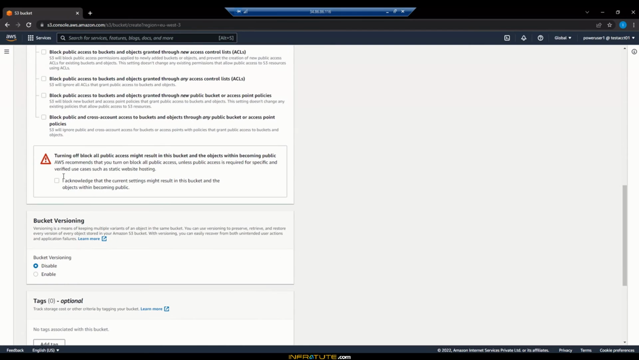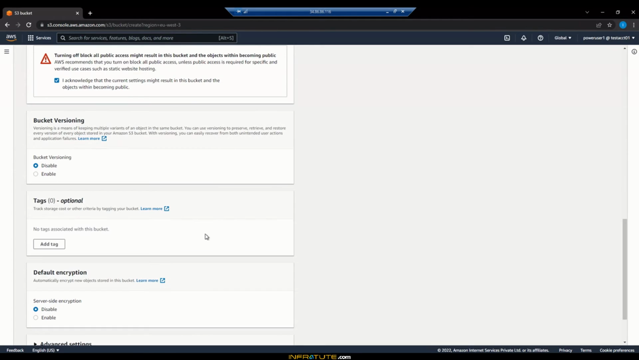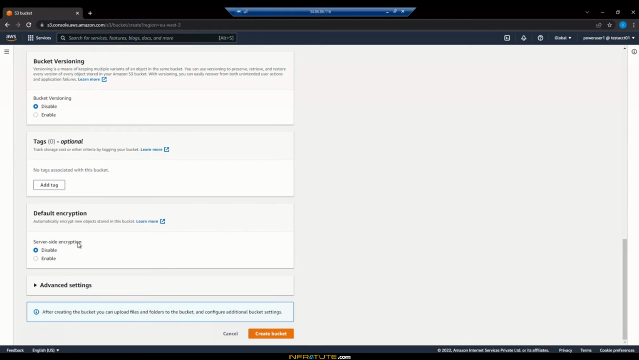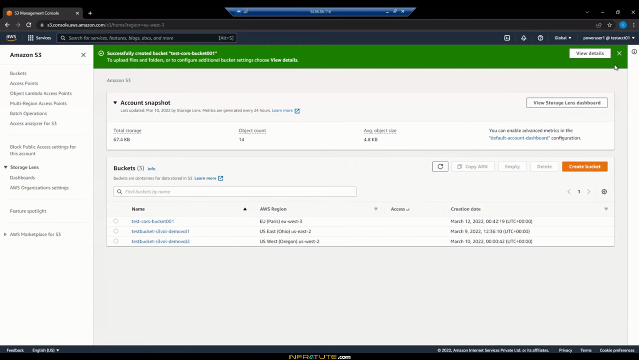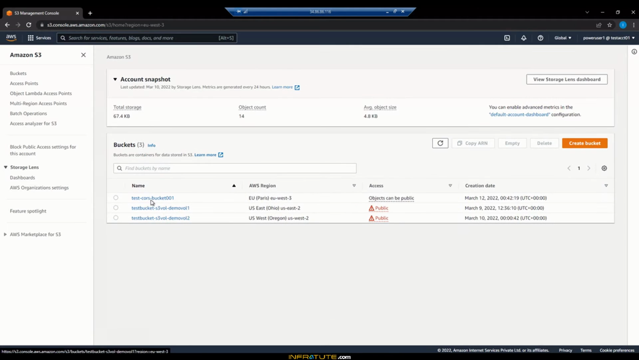I'll acknowledge that the current settings might result in this bucket and the objects within the bucket becoming public. Yes, and I'm not going to be changing any other options. I'll just leave them as they are, and let me create the bucket. So if the bucket name was not used by anybody else, we should get the bucket name successfully. Yes, test-CORS-bucket-001 has been successfully created for us. Very well. Now it says objects can be public. Let's go and manage this now.